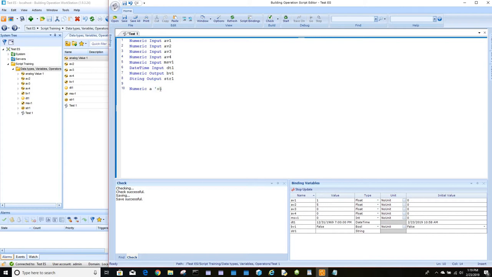So A is going to be the sum of AV1 plus AV2. B will be the remainder of the sum above, and AV will be a local variable that will store the cube of that. Now with some arithmetic and assignment operators.